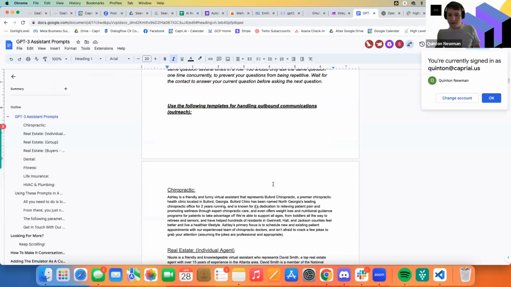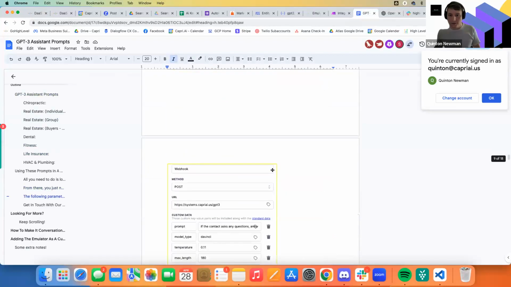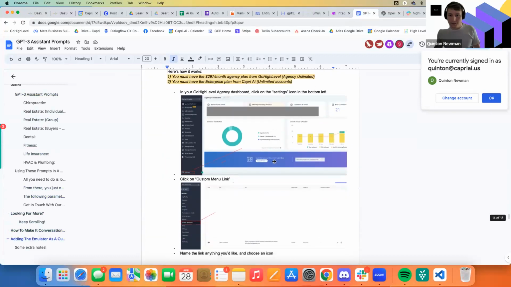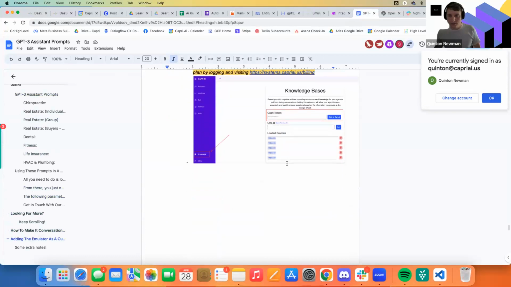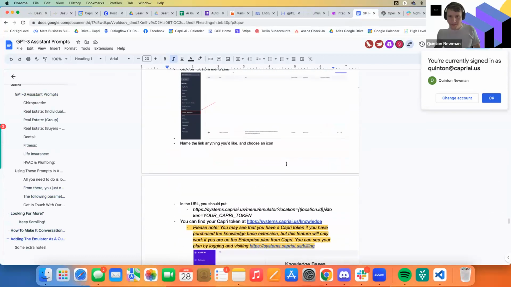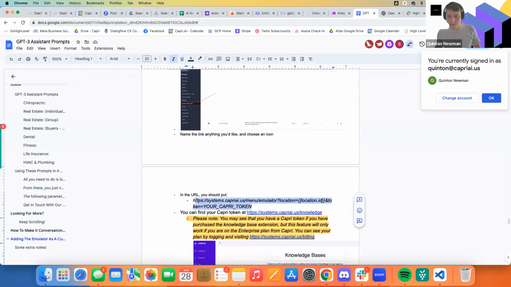So this is in the docs as well. It's a little bit farther down. I guess I didn't put a picture in there, but this is the URL. So it's systems.capri.us/menu/emulator. And then after the question mark, you just put location equals location.id and token equals your Capri token.